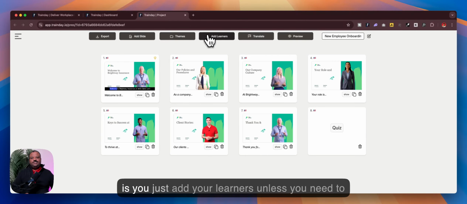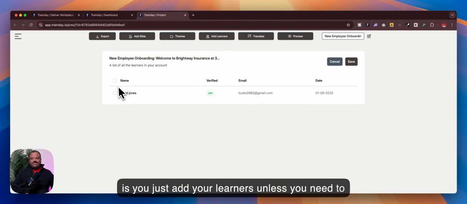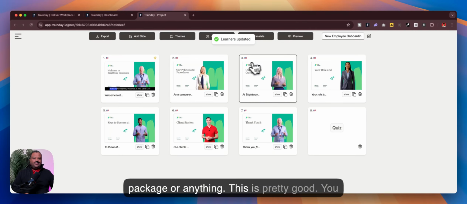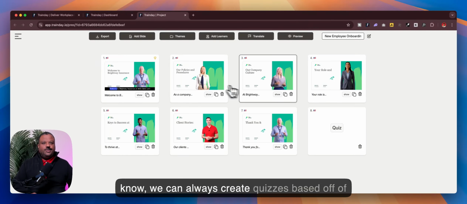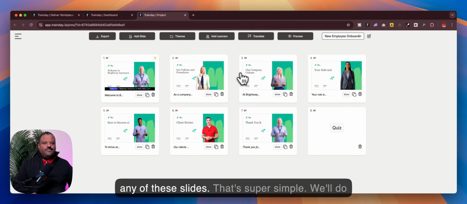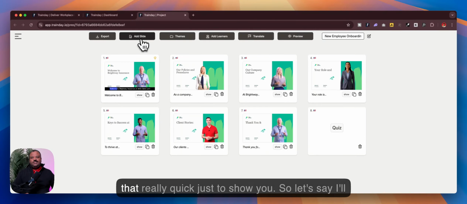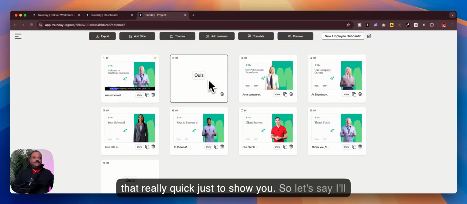What's next is you just add your learners, unless you need to export the slides to a PowerPoint or a scoring package or anything. This is pretty good. And we can always create quizzes based off of any of these slides. That's super simple. We'll do that really quick just to show you.